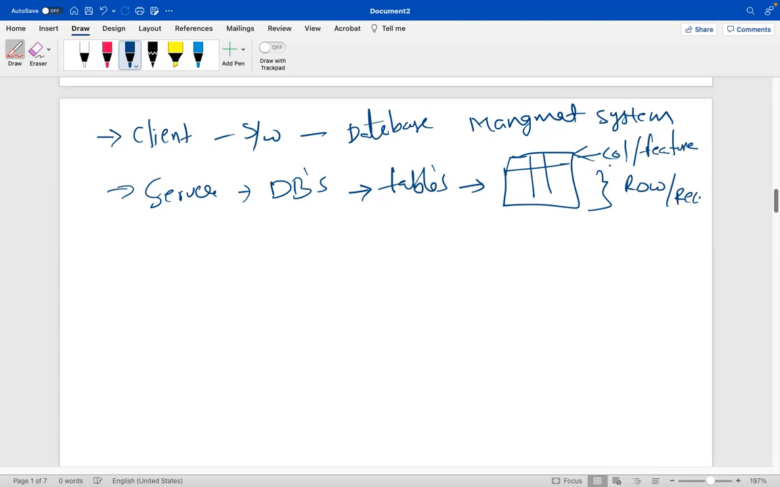These columns we can call the features. Columns, features: these are the headers. Except for the headers, whatever lines of information we have in a tabular format, we are calling rows or records. The server consists of databases, the databases consist of tables, which consist of columns and rows. The columns we are calling the features, and rows we are calling the records. Clear?